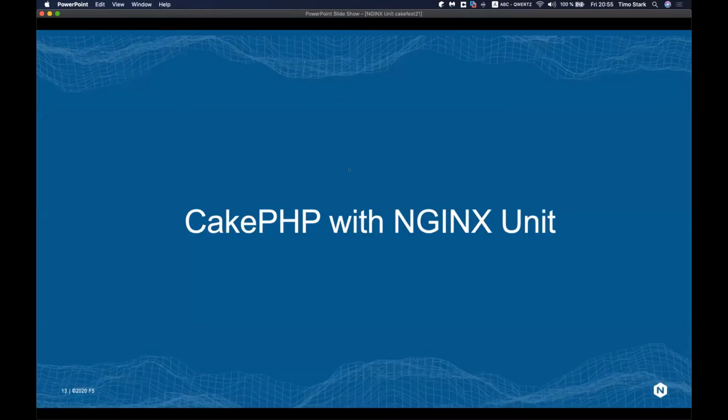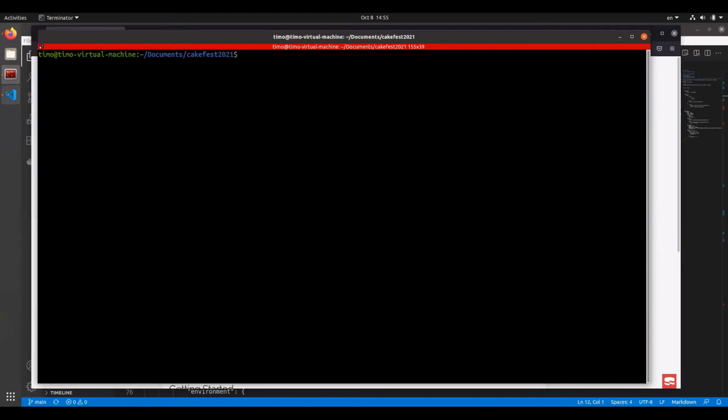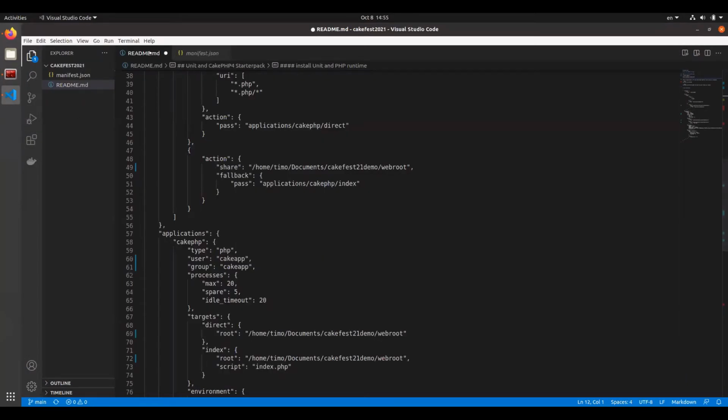So that's where I'm hopping into right now, into the demo environment. Let me reshare the screen. We go in here, desktop number 2. All right, now you should be able to see my VM. All right, as said, NGINX Unit is already installed. Let me hop into the README quick.